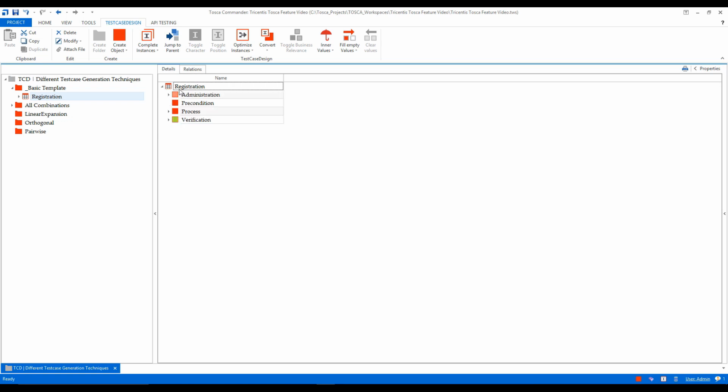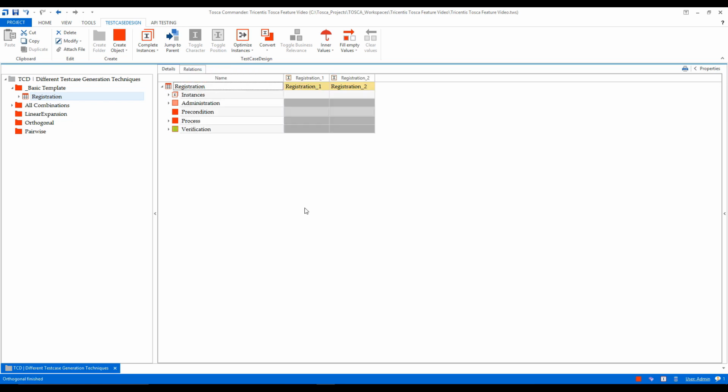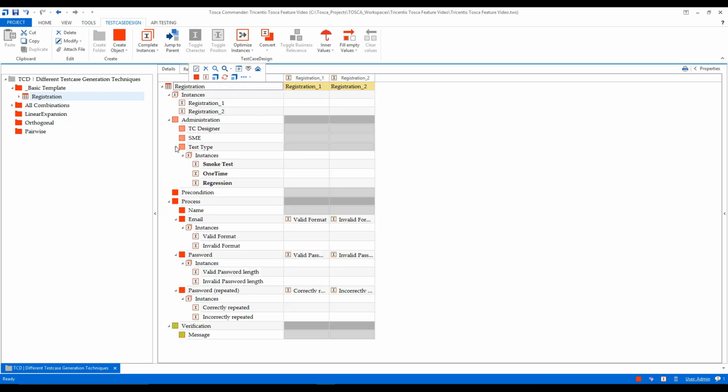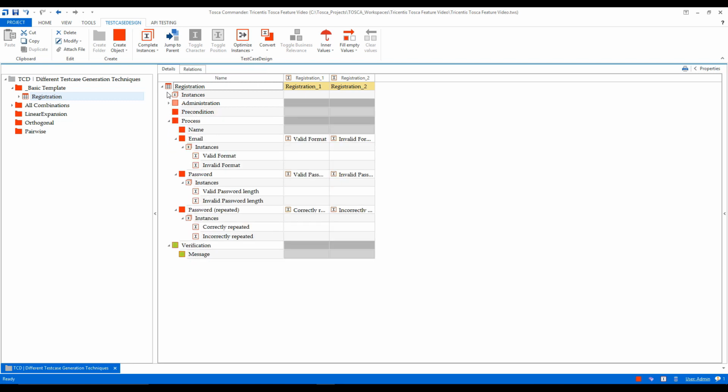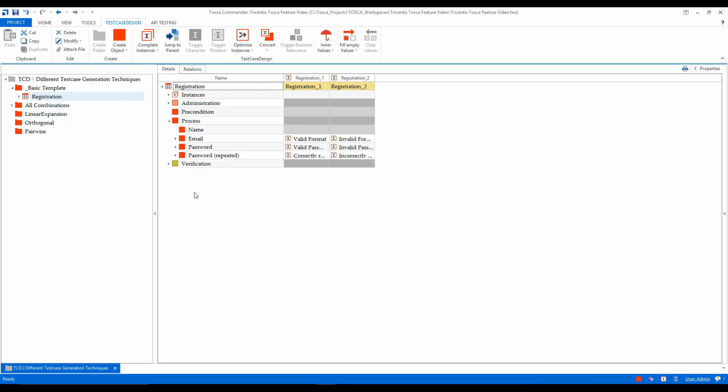So now talking about the second method. We'll again right click on the test sheet of registration. We'll go to generate instance, and here you can see the method called orthogonal. So we'll click on this. Here, once we expand this, you can see that in orthogonal, a small subset of the test cases is generated.